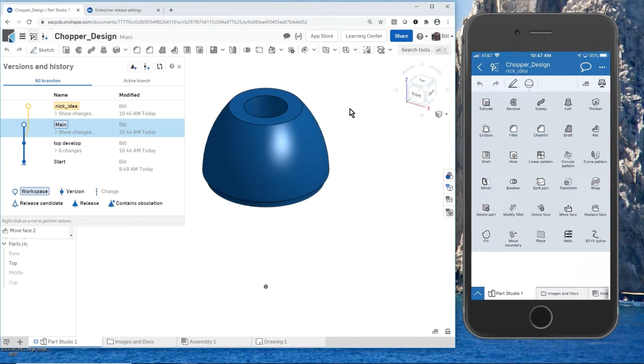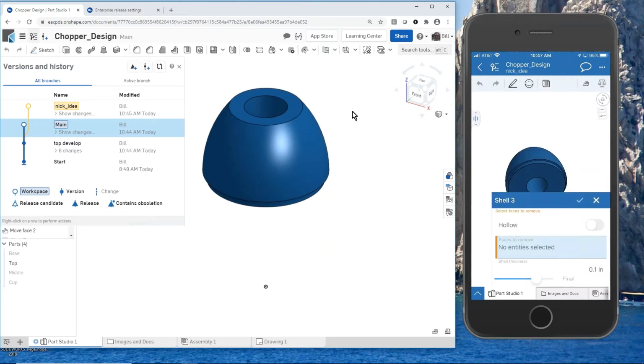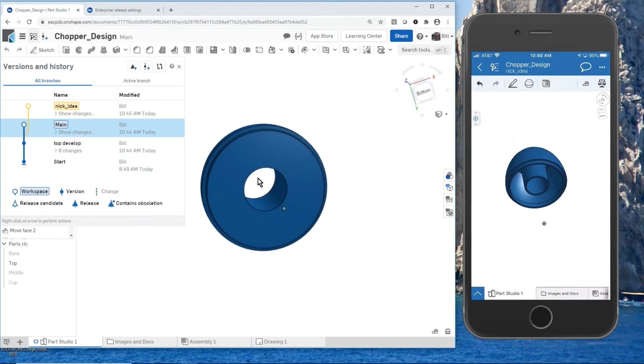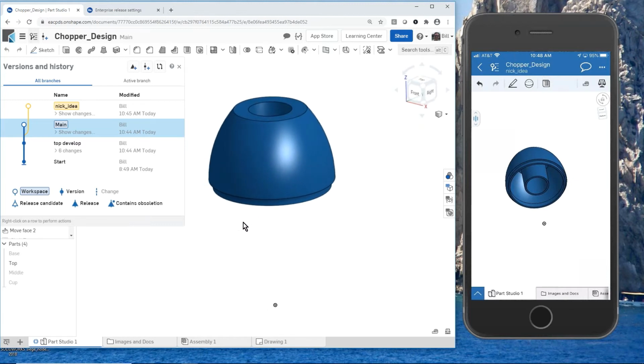So he's gonna come over here and say, let's maybe do a shelling operation. And he's just gonna pick this bottom face to remove. So now he's shelled that out. Now, if we look at mine, it's still solid, right? Because he's working on a branch. So he can do whatever he wants and make the modifications that he wants. And later on, we'll come and revisit that.